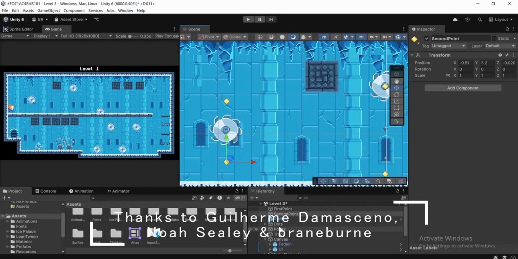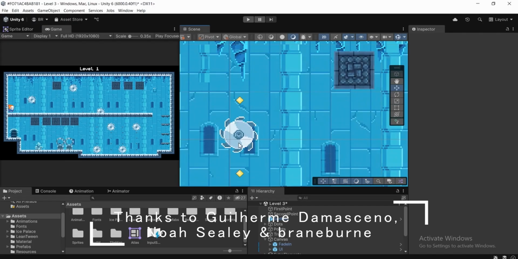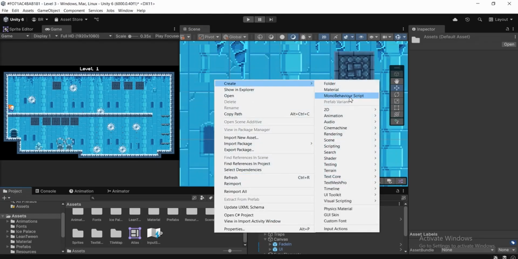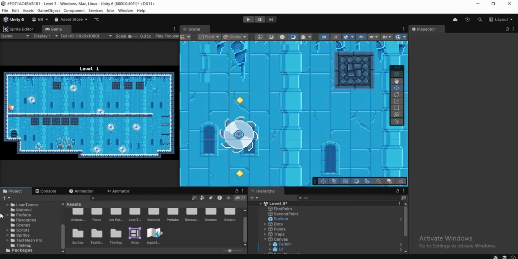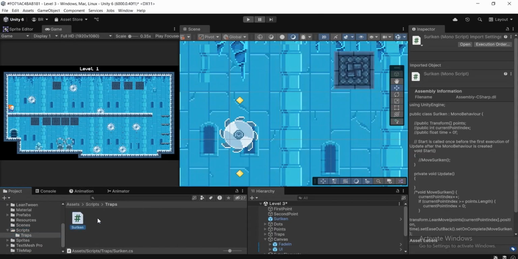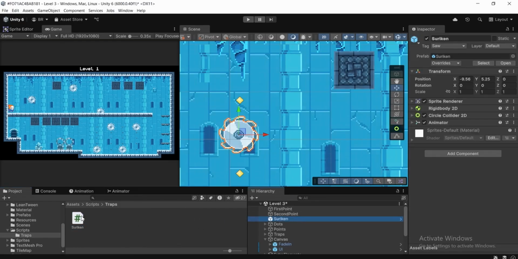Now let's create a script in order to move our Suriken. To do so, head over to the project tab, Assets, right click, Create, MonoBehaviour Script, and you can name that script something like Suriken, or whatever you like. I already created a script for it in my scripts folder. If I move over to my traps folder, as you can notice, I have the Suriken script right over here. I'm going to select my Suriken game object in the hierarchy, drag that script to the Add Component section in the inspector, and basically attach that script to the Suriken.